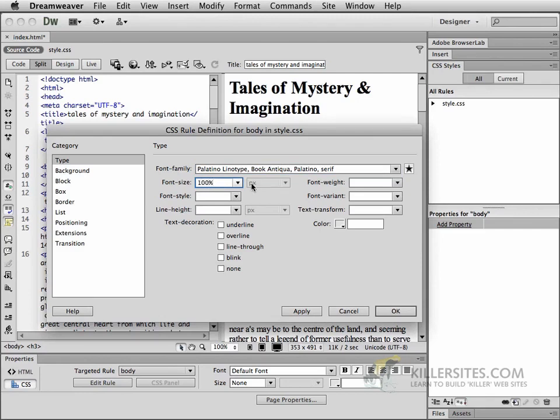Now you could type it in, or you could also use this drop-down menu that I have right here, which determines pixels. For example, if I were to say 100, I could come in here and say pixels, points, inches, centimeters, or more common, ems. But in this case, I'm going to say percent. Now, why do I say percent, 100% for the font size?